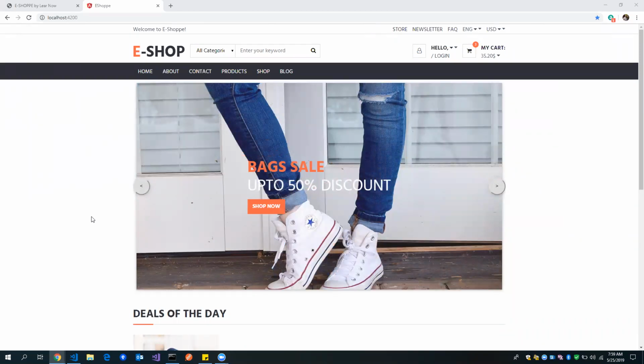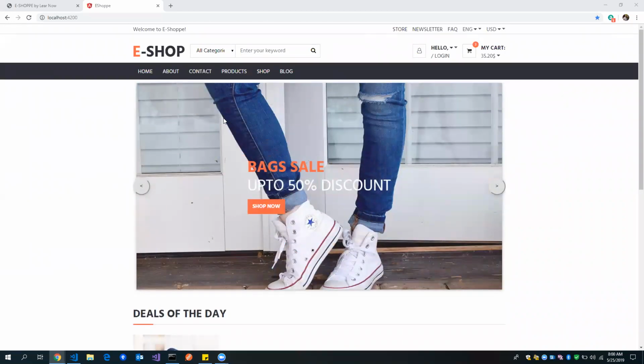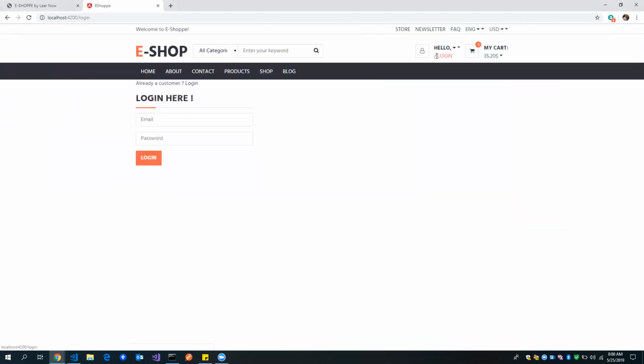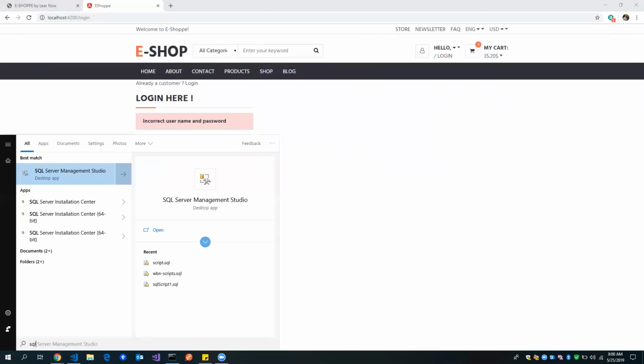So let's continue from where we stopped last time. What we did last time, if I'm not wrong, is we did till the login and adding the category. Ajay test Gmail, test test at the 123. Let's open SQL Server also parallelly.